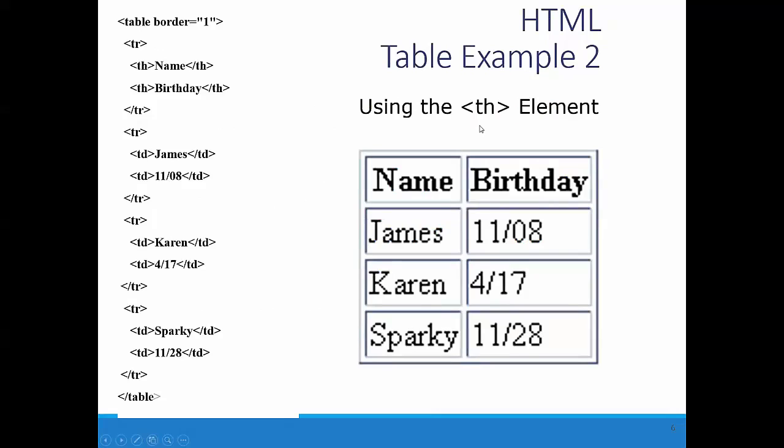I can also use the table heading element. It applies at a cell level. It replaces the TD, or the table data. And if I do that, it will bold the contents of that particular cell. And you typically find that in the first row if you want to have a caption row on the columns for your table.